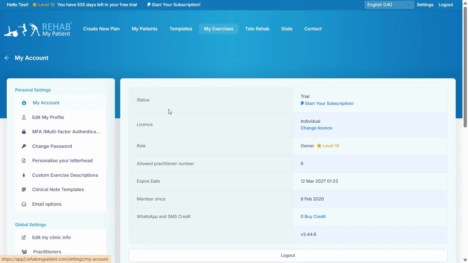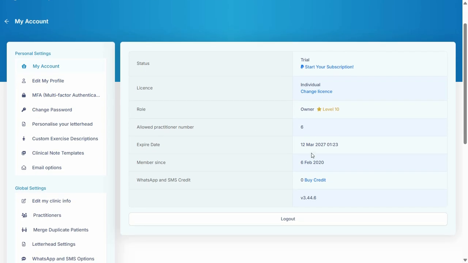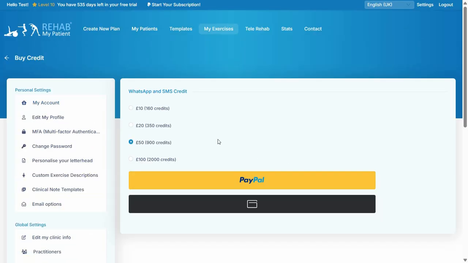So first thing you'll notice on your My Account: your subscription status, changing your subscription license to a different license type like clinic or multi-clinic, your role on the subscription and how many practitioners you're allowed, the expiry date and your member start date, and any SMS credits. So if you want to buy more credits or WhatsApp credits, just click this button and you can buy more credits for sending SMS. Of course, emails are free.